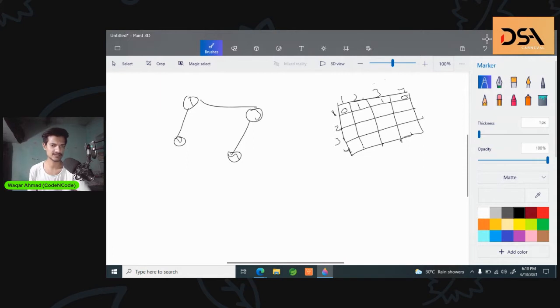Sorry, the first cell will be 1, because every node is connected to itself. So this whole diagonal will actually be 1. Node 1 is directly connected to itself, it is connected to 2, and it is connected to 3. That is why 1 1, 1 2, and 1 3 are 1, and 1 4 is 0, because there is no direct connection from node 1 to node 4.